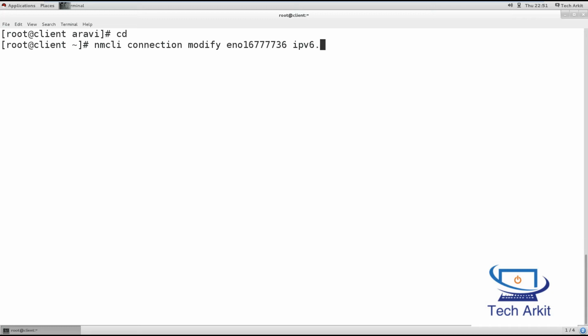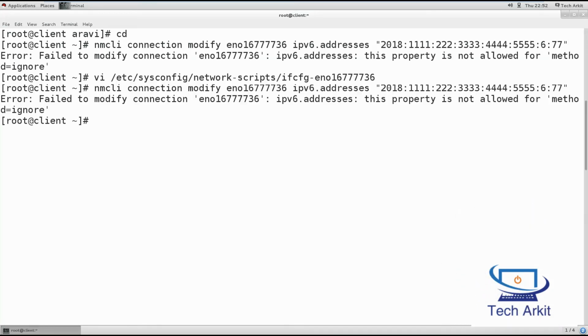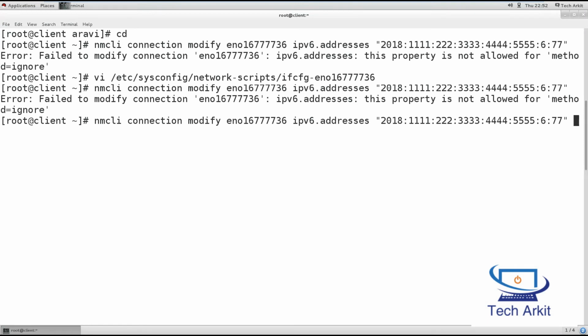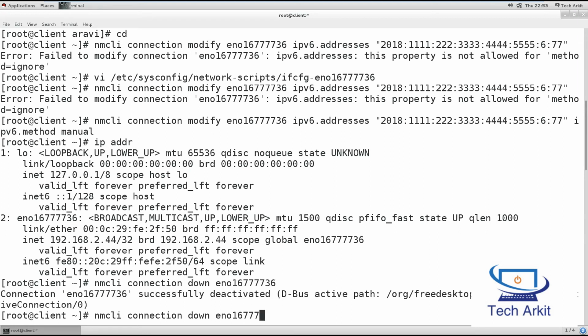ipv6.addresses, and we have to provide one IPv6 address here. I already prepared an IP address, and within the quotation marks we have to provide it. Let's say this is the IP address I'm going to provide, the IPv6 address, and ipv6.method. I'm going to use the method manual. Then bring the connection down, using the connection name, and bring it up.